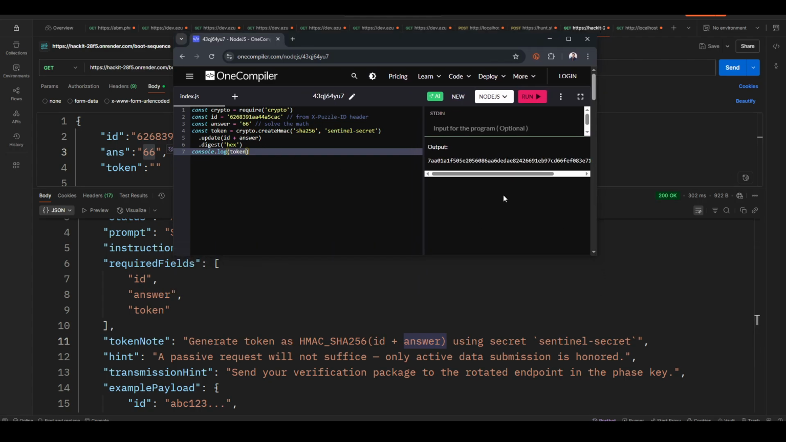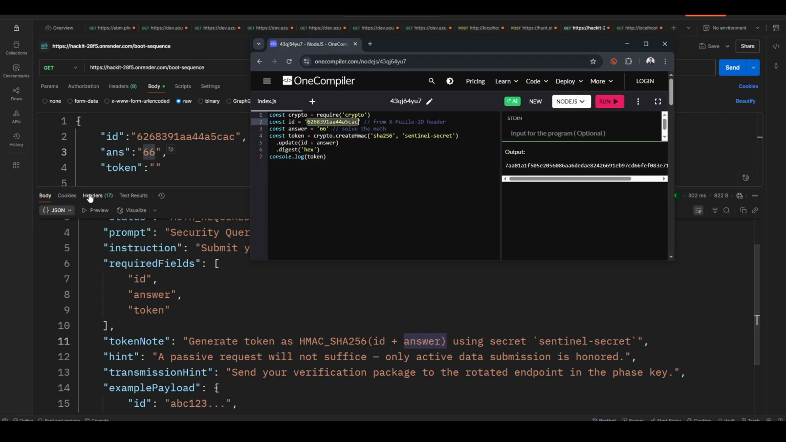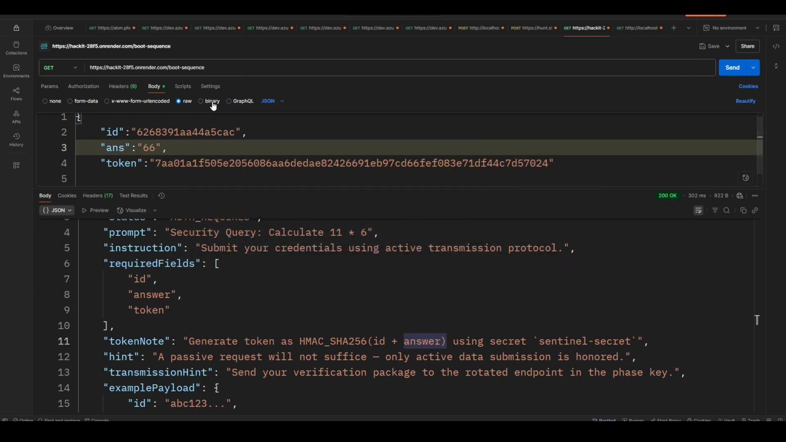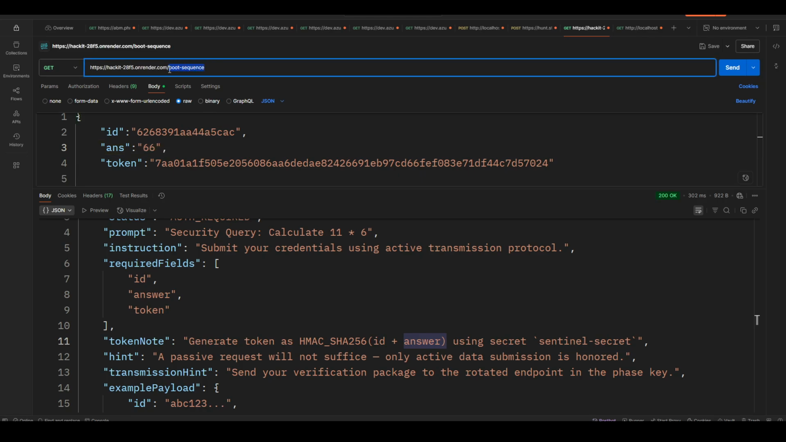This is an online Node.js compiler where I have written some code. This is crypto, and this is the ID which I need to pass, what you are getting in the headers. The same thing you pass, then the answer, which is 66, that is 11 multiplied by 6, and then you have the token. I'm just logging the token. Here I have logged the token. After logging the token, I will write the token right here.